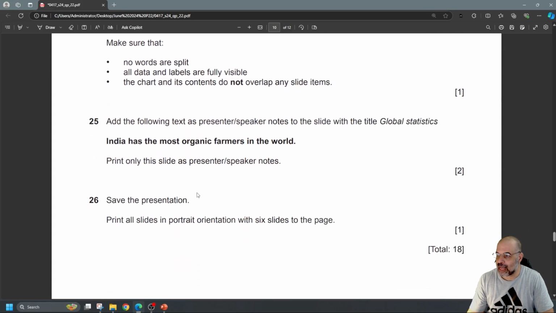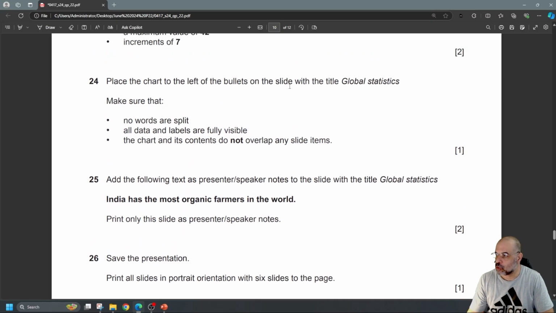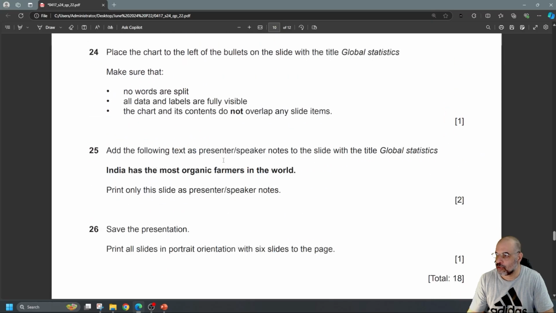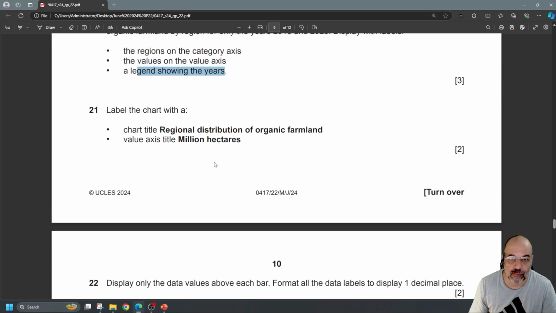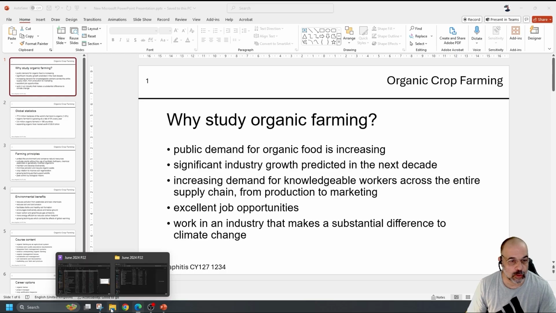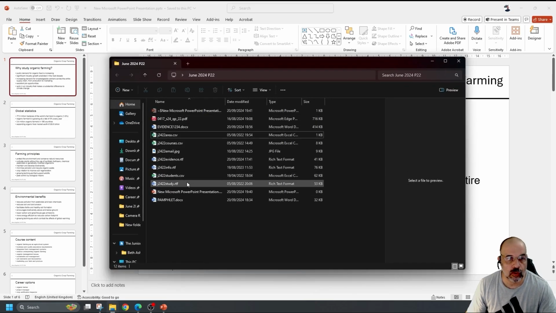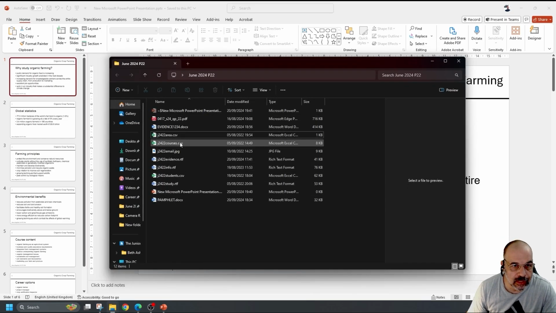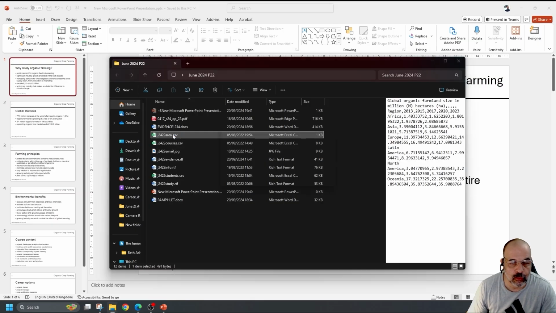And then we place our chart. That's number 20 in global. We'll get to that after. So let's go and create the chart. Okay, so let's jump over to our presentation. What we're going to do, we're going to open up our file. We're going to go to open the area, the CSV, J242 area, double click on that.